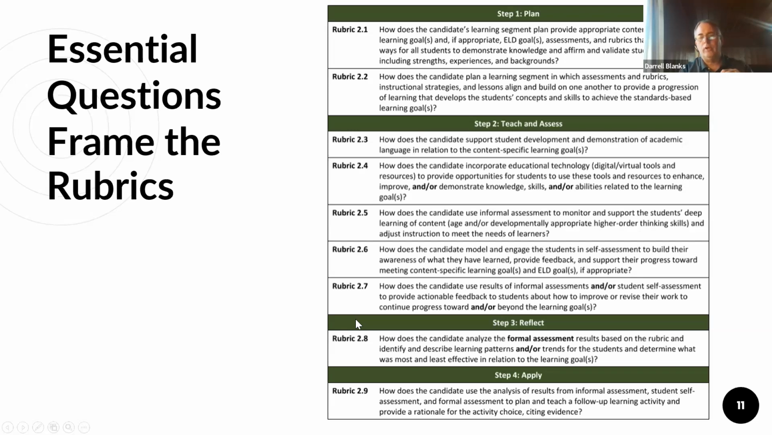So these are the essential questions that are assessed by the rubrics. The essential questions guide what the rubric is looking for in general. Go ahead and go on to the rubric.